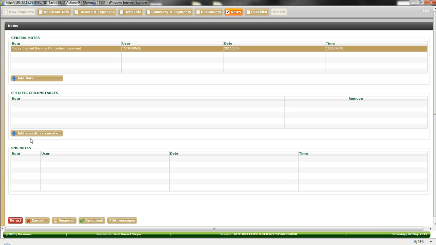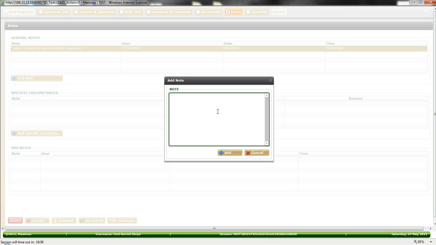The next one is specific circumstances. The specific circumstances note is where we type the reason for the consumer circumstances. It is the note that will print on the proposals to credit providers, explaining why we did maybe certain things on the budgets, or why the consumer is in the circumstances.